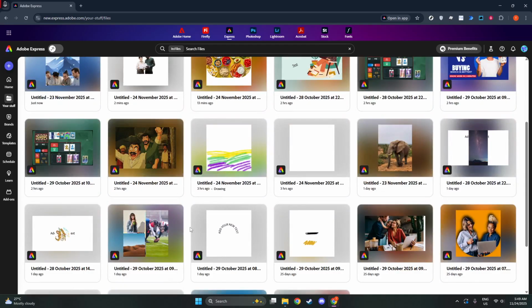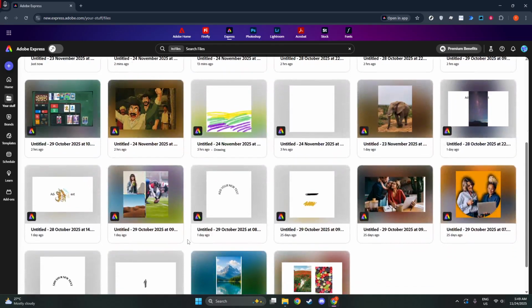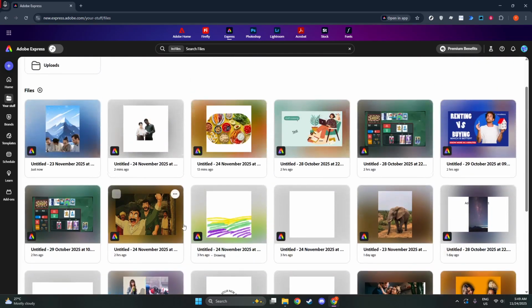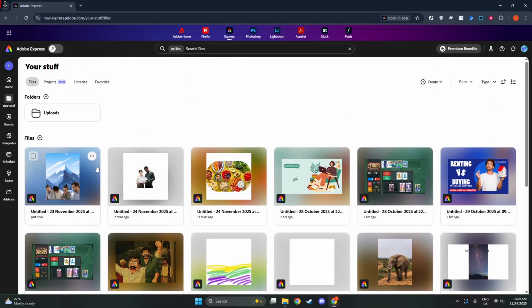Next, find the file or project you want to rename and look for the three dots next to it, often called the More Options menu. On desktop, the three dots typically appear when you hover over the item or alongside the file name. On mobile, they'll be visible near the thumbnail or title. Click or tap those three dots to reveal a menu of actions related to that file. This menu is your go-to for tasks like duplicating, moving, deleting, and, of course, renaming.